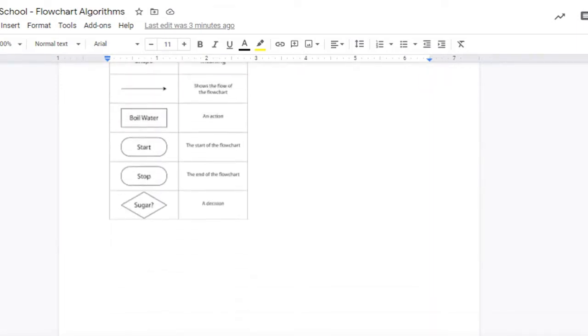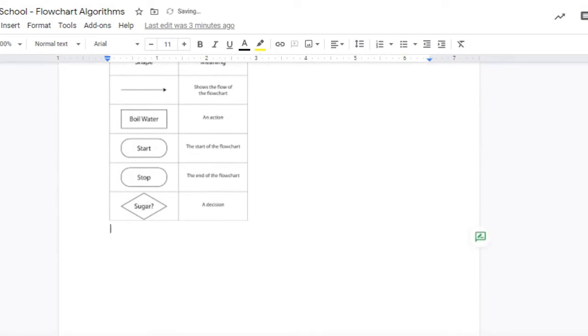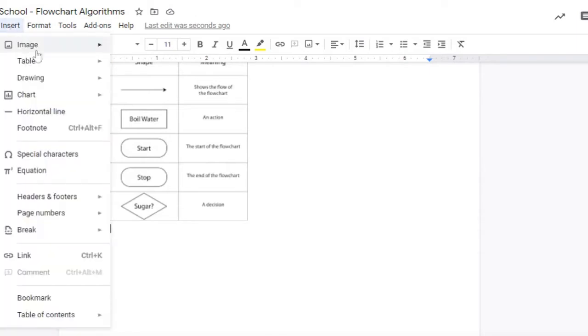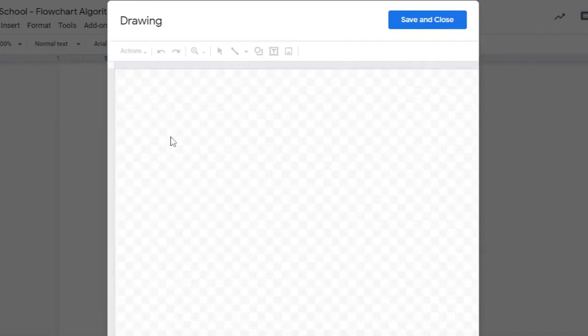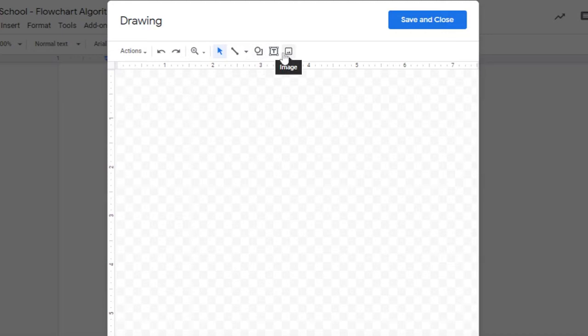The first thing I do is put my cursor where I want the flowchart to start, and then you go up to the menu area to insert, and you're going to insert a drawing. For me, it's the third option down, and you're going to click new, and a new window pops up where you can design your drawing. You will see here that there are different options. If you hover over, they'll tell you what each option represents.